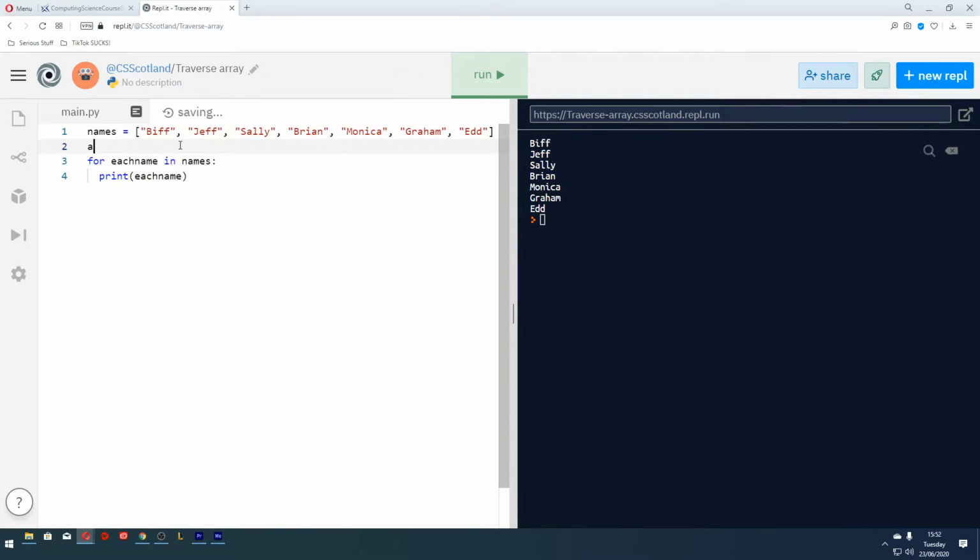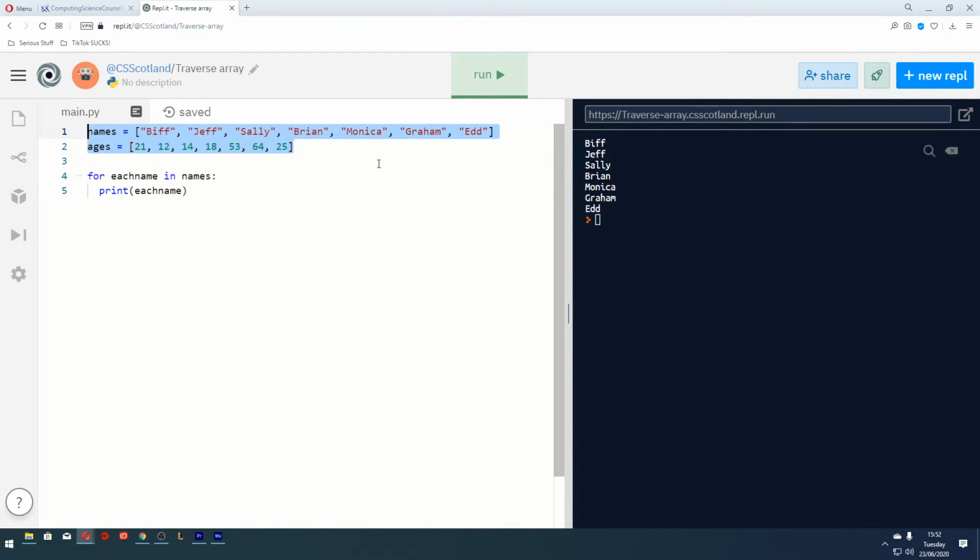But let's say we also have their ages. This is not going to work. Let's build the ages in. So this is what's called parallel arrays. We can see that the items at location 0 are related. So Biff is 21 years of age. Jeff is 12 years of age. So that's index 0, they're related. Parallel arrays.